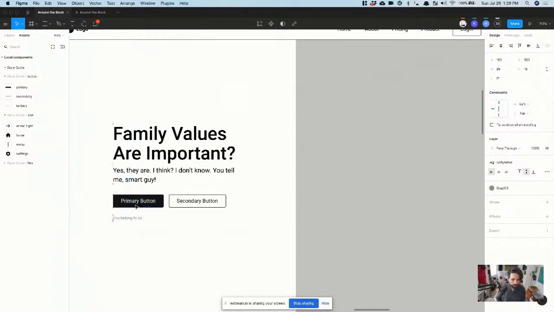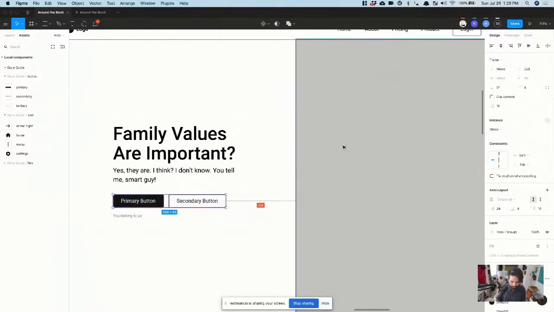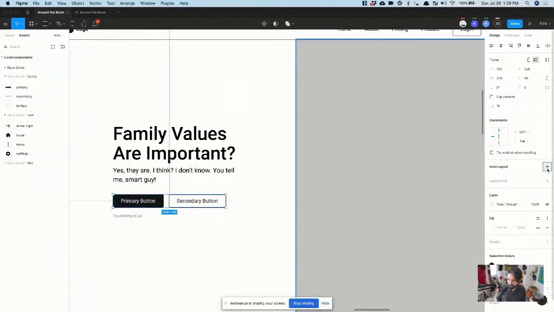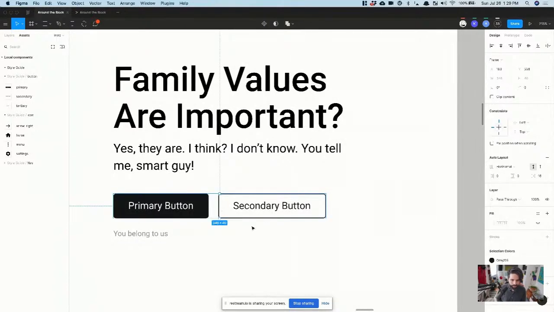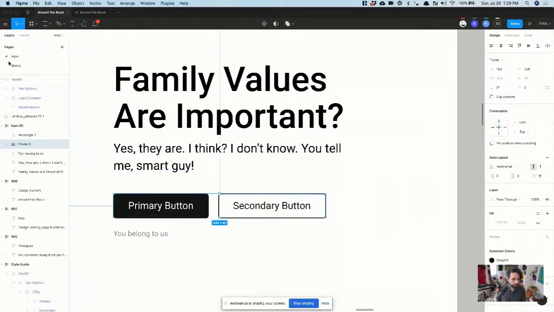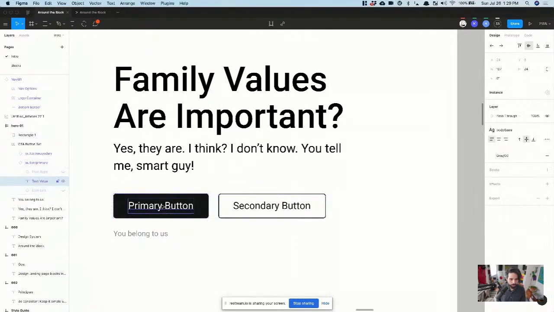And then you usually want your call to actions to be pretty actionable. Like it's telling you, oh yeah, let's add Command Shift G, and let's add some auto layout. And now, see, I made this button set into an auto layout. Let's actually call it CTA button set. And change the size of this, it changes the position of this one too.